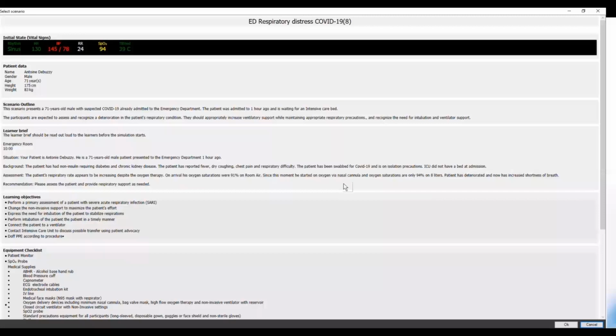Patient was reporting fever, dry cough, chest pain and respiratory difficulties on admission. Patient has been swabbed for COVID-19 and he's currently in an isolation precaution area. ICU does not have a bed.